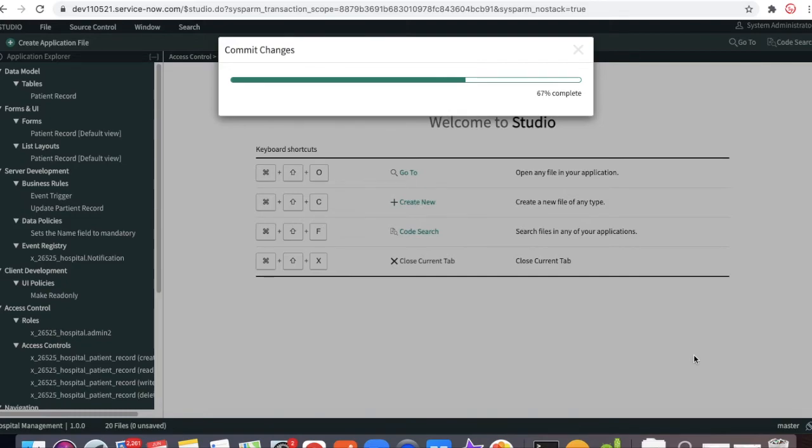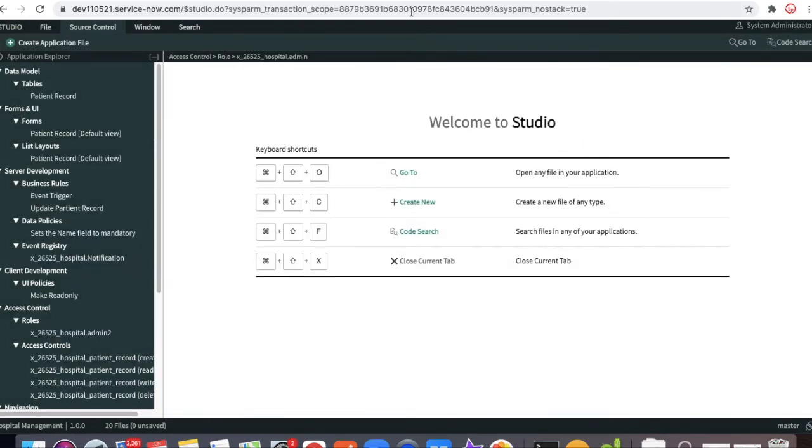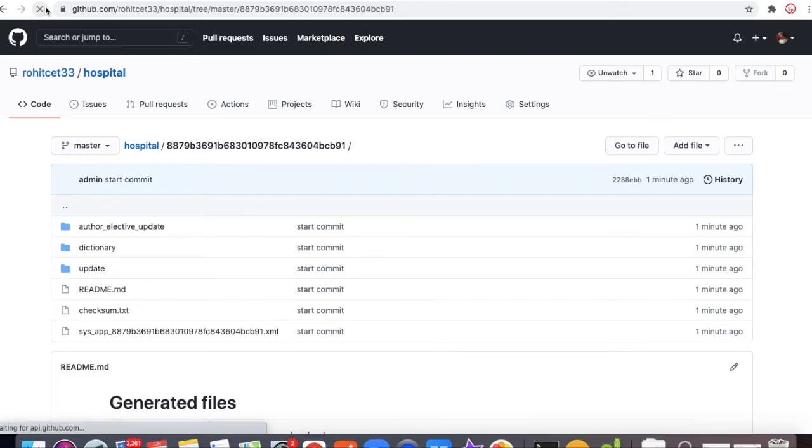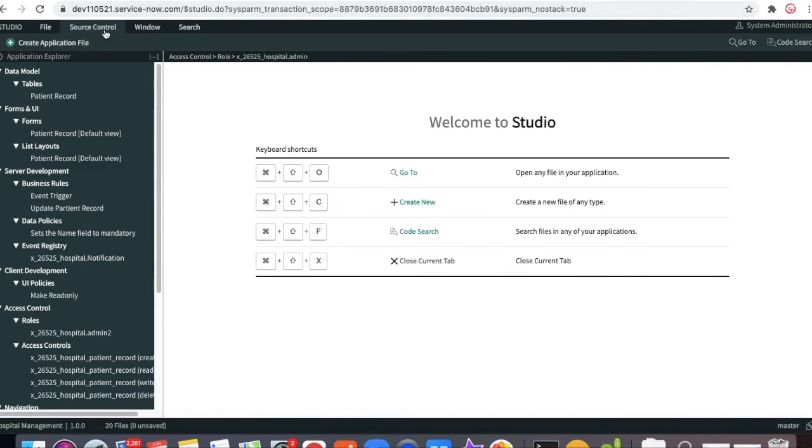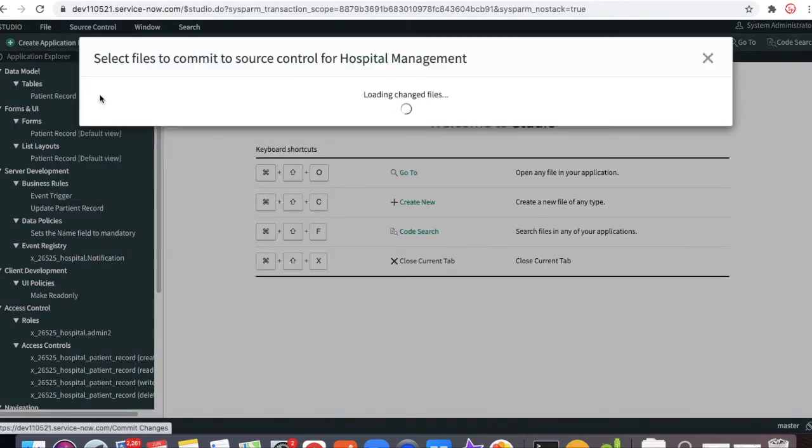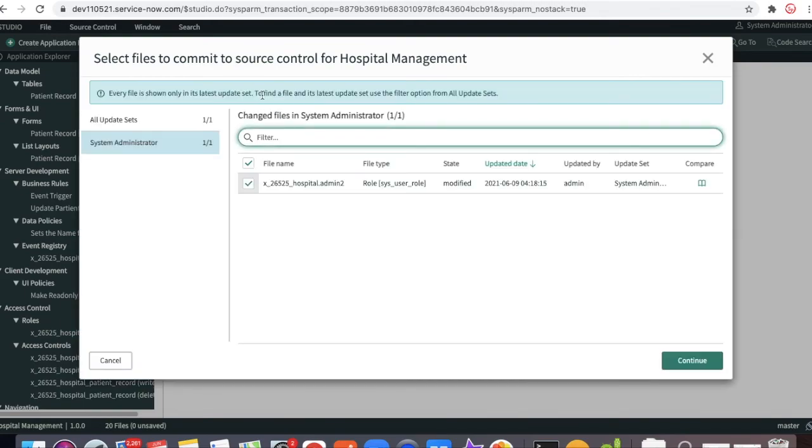So 67%. The file is committed in Git. If I refresh the Git, you can see the updated one showing that the UI policy was committed, and this is the checksum. Initially I started with the start commitment, and then I put the UI policy update. Again, if I go back to source control and commit changes, I should see only one data item to commit, because the UI policy I already committed. So I can commit as many times as I want.